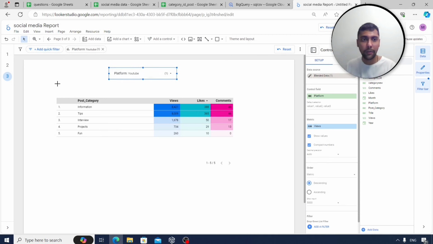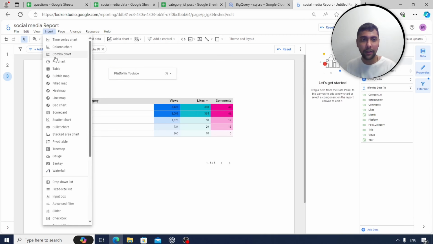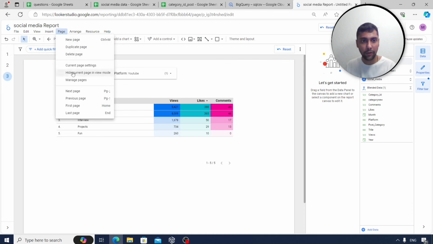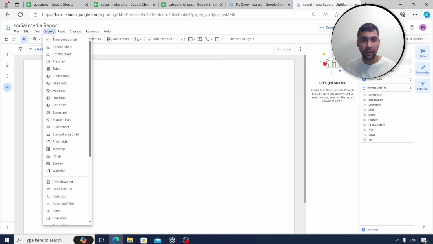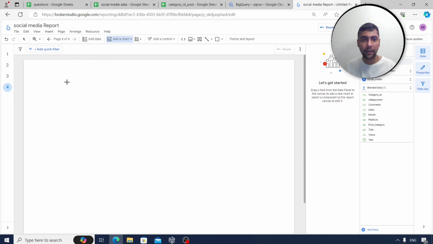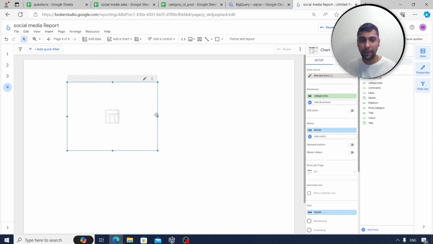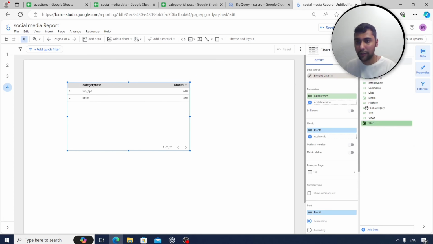Now let me go and add another page. So I'm going to simply say page and add a new page. Now what I actually want to do this time is insert a table again. But this time the purpose is going to be a little bit different. Instead of just pulling likes, comments, views, just like that, I want to also do some calculation.